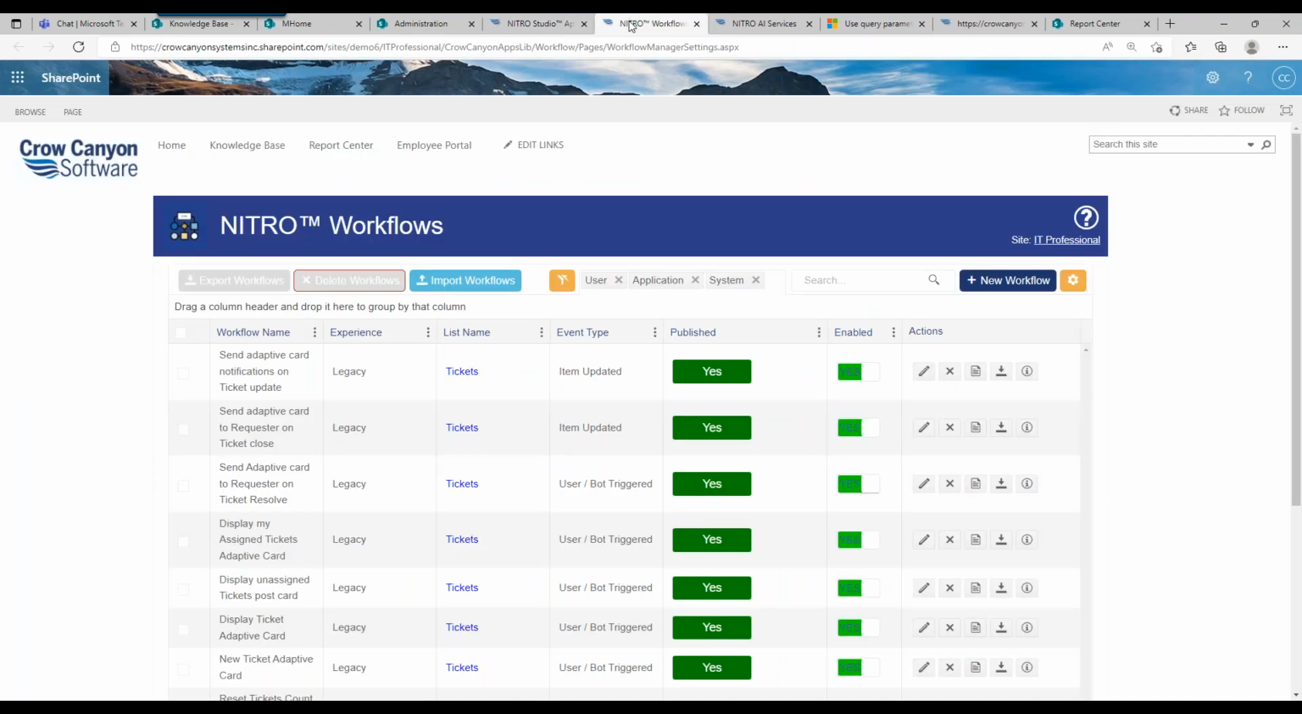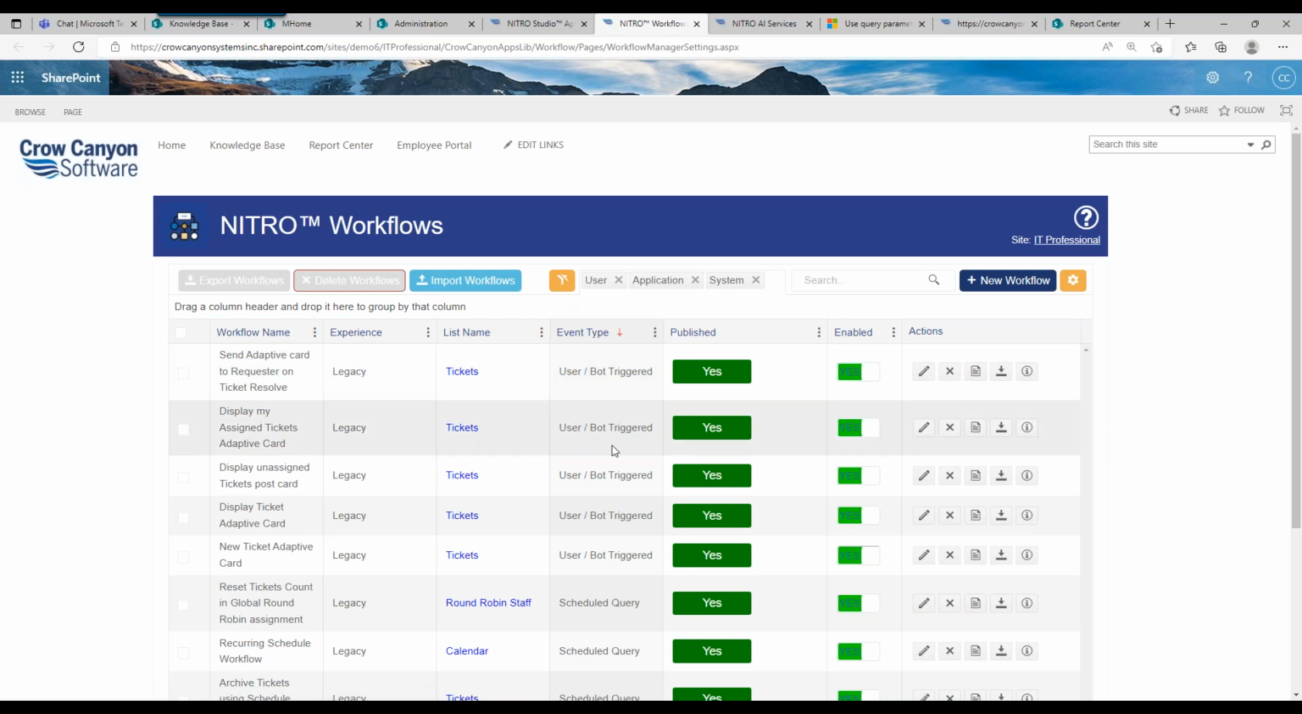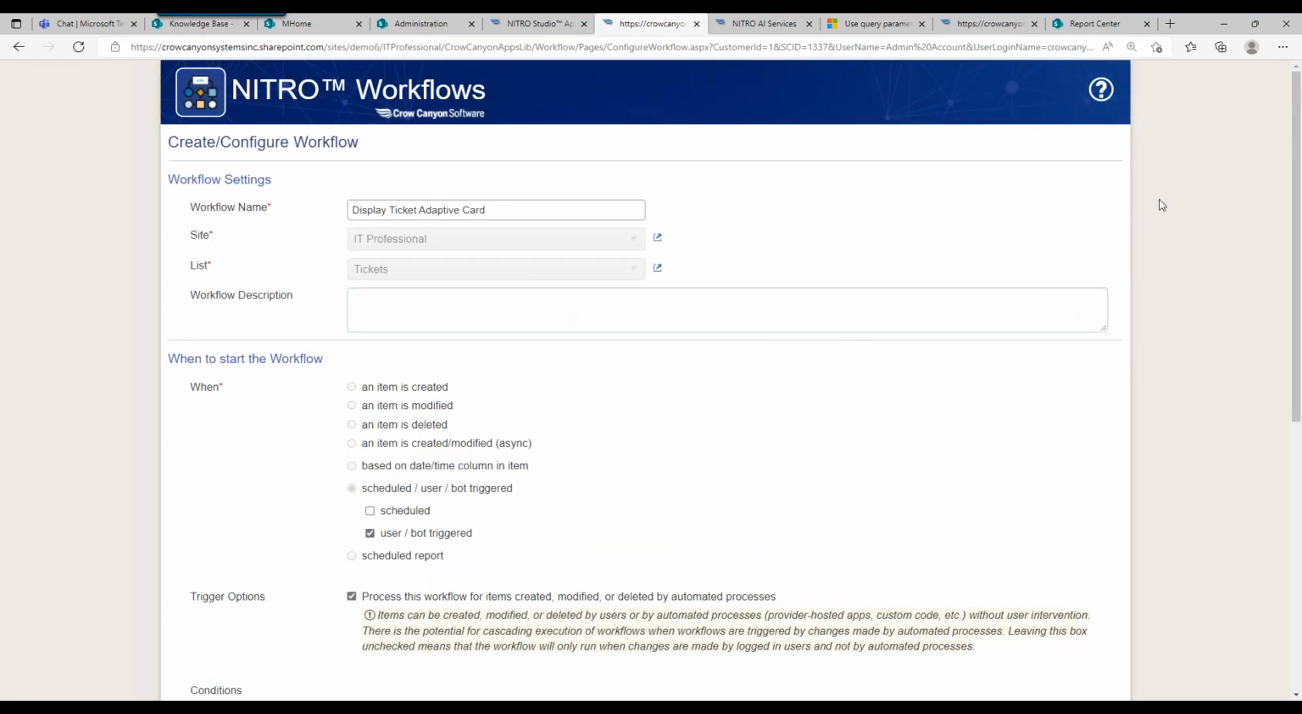You can display adaptive card workflow. And see, these are all of the user bot triggered types. So anything you're going to be doing from the bot, you'd want to configure as a user bot triggered type of workflow. But you're going to do this display ticket adaptive card that can be used in multiple places in these functions. So sometimes these workflows can be repurposed and reused a number of times.